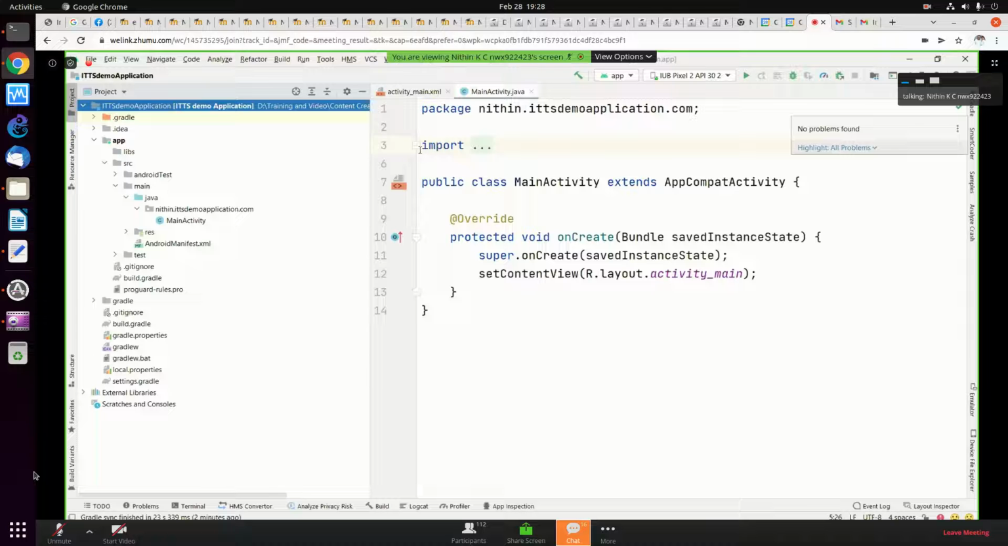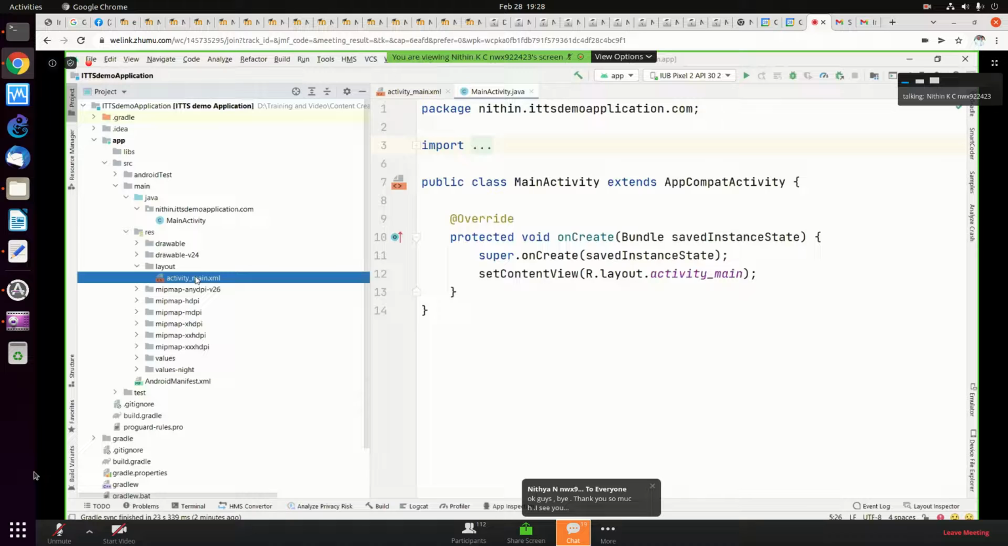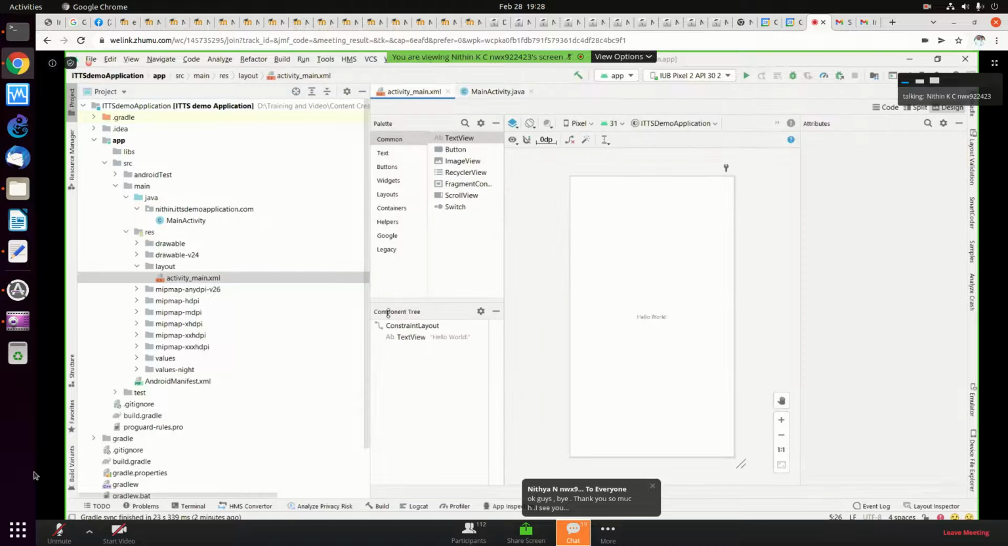The layout file activity_main.xml you can find under res, layout, activity_main. This activity_main.xml file is used for the UI part, the user interface part. Here you can add your image views, buttons or text views. It's the designing part. You can design your page.